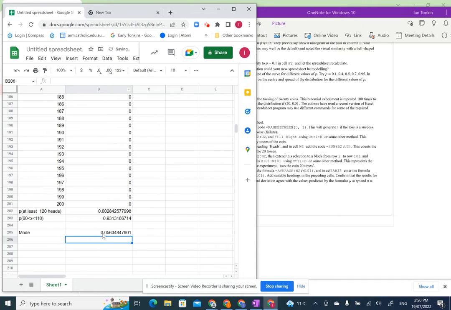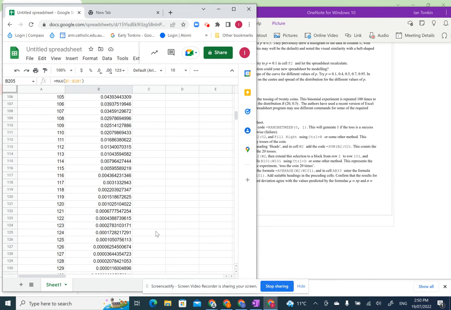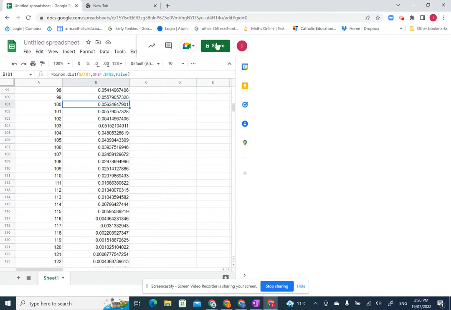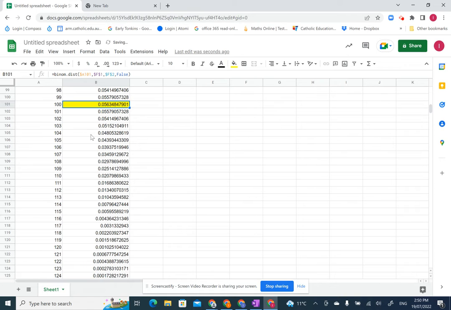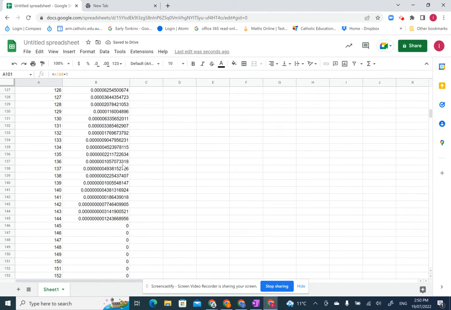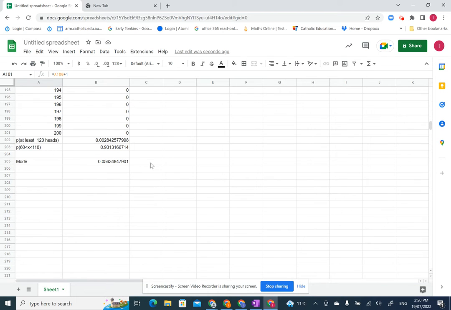And it's telling me it's this point 0.0563. So I'm going to go up and look for that, 0.0563. And there it is. And I'm just going to highlight that because that's my mode. I just have to make this a bit bigger. So I'm just going to go there. And I'll highlight that in yellow. There's my mode. And it's 100. So the mode is actually 100. The maximum probability, so maybe I should write mode here, and that's 50, and I've got it from the table, and this is the max prob.